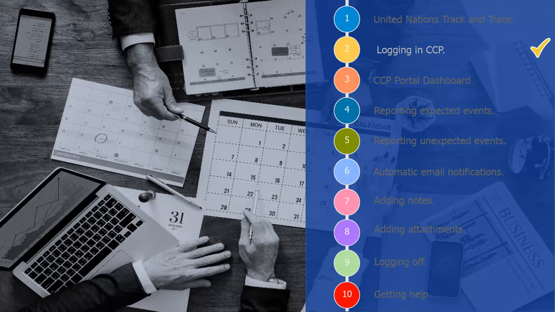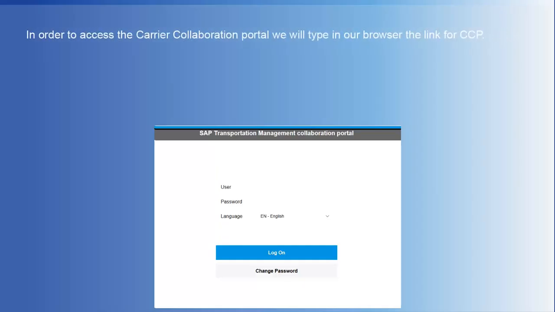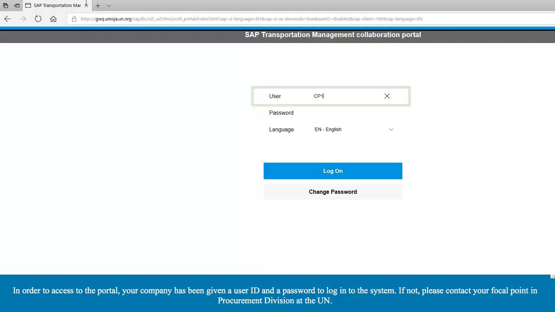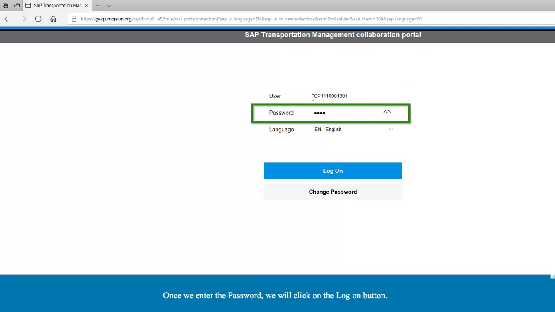Login in CCP. In order to access the Carrier Collaboration Portal, we will type in our browser the link for CCP. Log in CCP by using the provided user ID and password. Make sure that there are no blank spaces prior to the first character of the user ID and password. In order to access the portal, your company has been given a user ID and a password to log into the system. If not, please contact your focal point in Procurement Division at the UN. Once we enter the password, we will click on the Log On button.